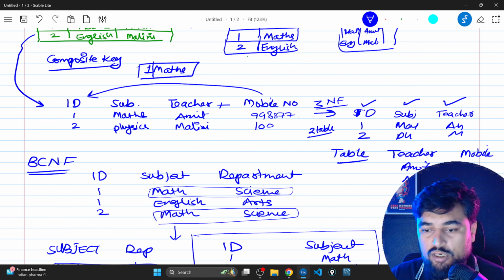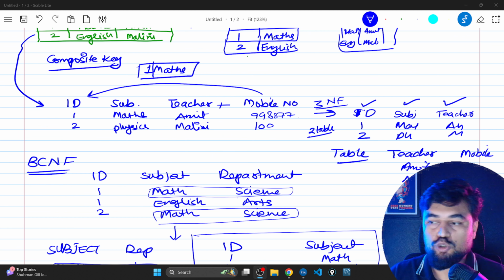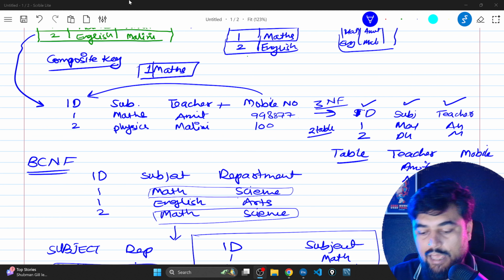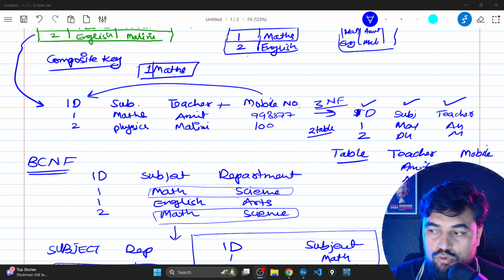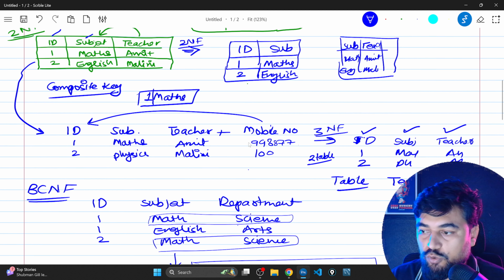Now, one very important thing before I wrap up this video, that you should know the concept of candidate key and this composite key. So I think that is pretty much clear to all of you.